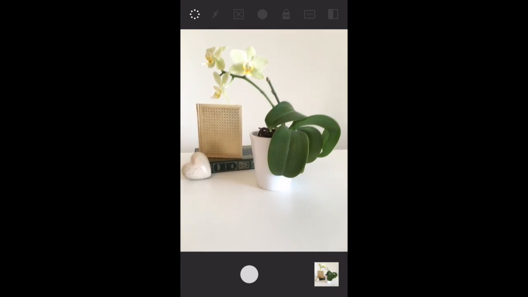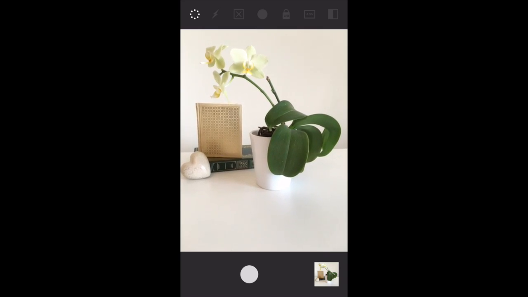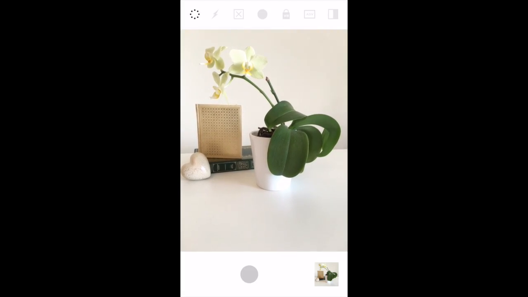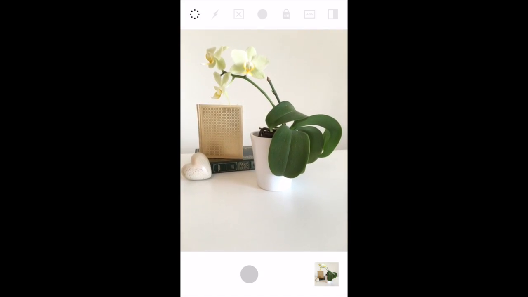I'm going to leave the next button because that's what we're covering in the next video. That's the advanced settings. And the final option is on the right here, and this just changes the colour of your camera interface from black to white. So you can choose whichever one you prefer.